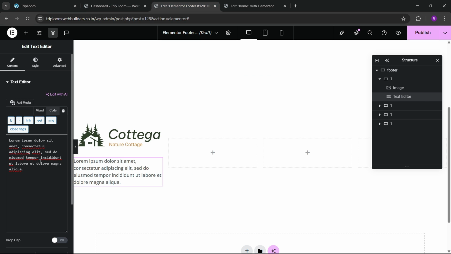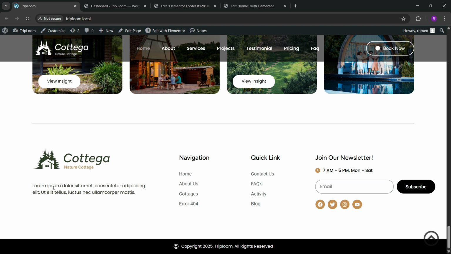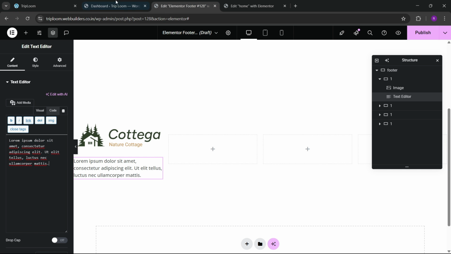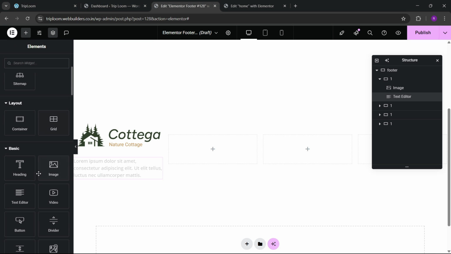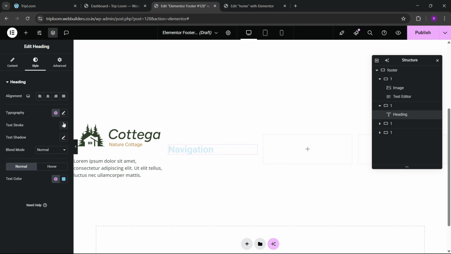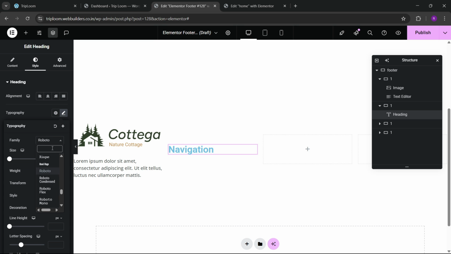Okay, so we're gonna copy this till Matisse. Let me copy this exact same. If you want, we're gonna copy this exact same. Okay, and here you can see that we have the navigation. So we're gonna add a heading here, navigation. We're gonna add the navigation, and here we're gonna choose the Figtree.